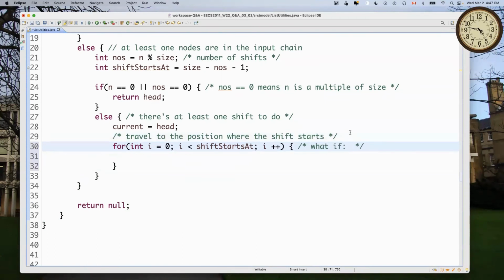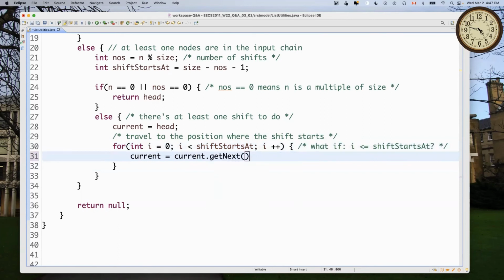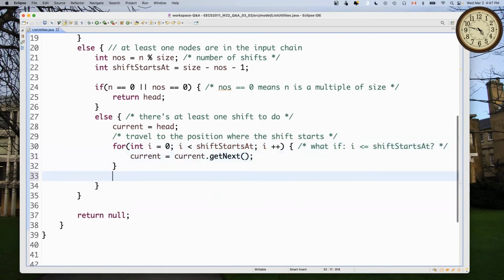What if this part over here, rather than this, were i less than or equal to shift starts at? Think about it. What's going to happen visually and also programmatically? Right here, I'm going to say current is assigned to current.getNext. So when I exit from the loop, I can be sure current is really pointing to this particular index.